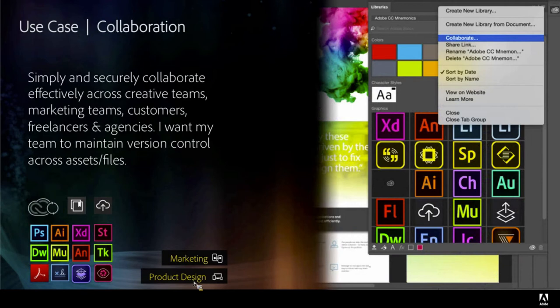Collaboration is a huge topic, and I think there's a number of different ways that we address it. Number one is just allowing any team, whether it's creative or marketing or your customers, freelancers, or agencies, to collaborate together. But maintaining version control, visibility across any of those assets, files, documents, that's going to be important with the Adobe Creative Sync in Creative Cloud, but also in Document Cloud and Adobe Sign, right?